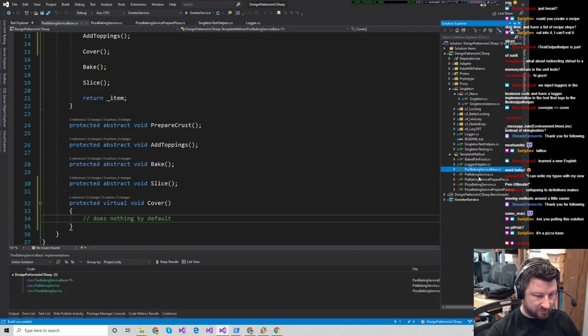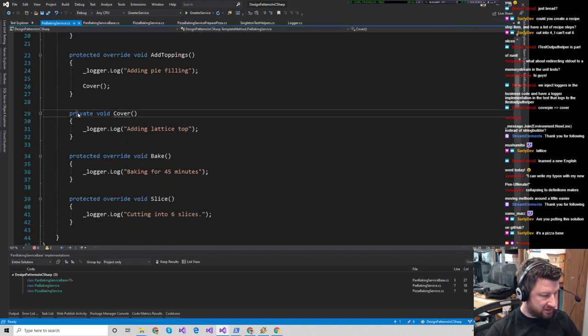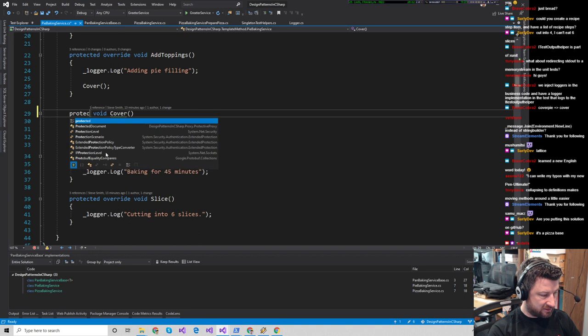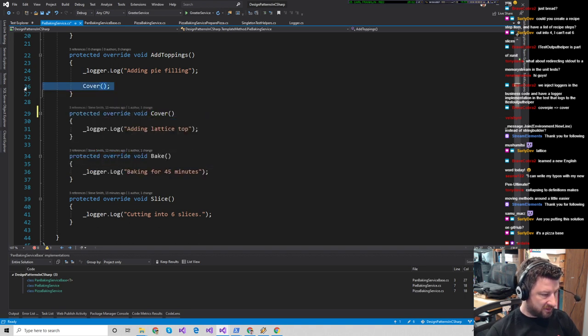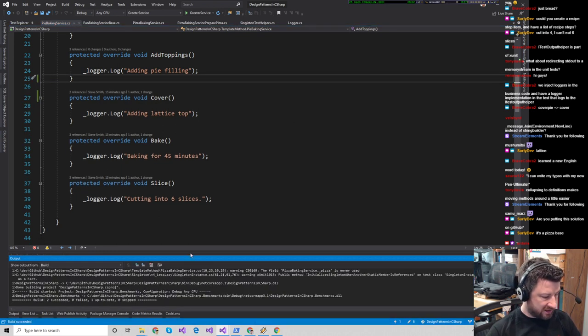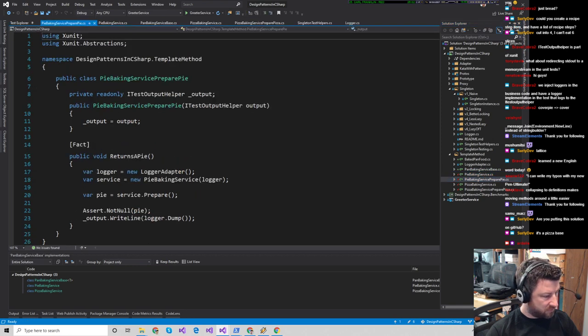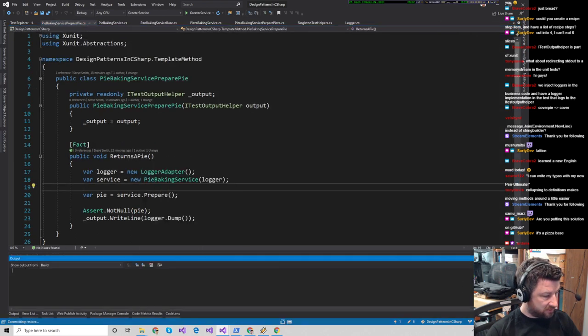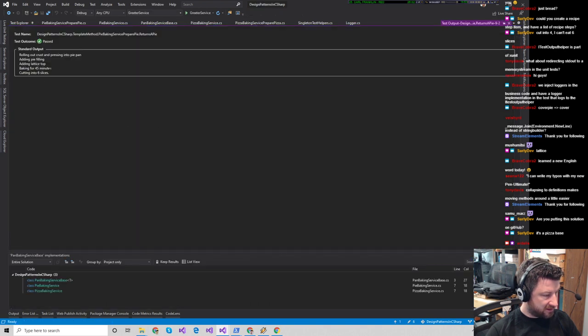So we come over into the Pi baking service and put this thing back in here as just a protected override void cover. Get rid of that call there. We don't want to do it twice. And build this, and now we have an option to hook that in. So when we go back to the Pi baking service tests, which I closed, run them one more time, we should see that we are adding that top.